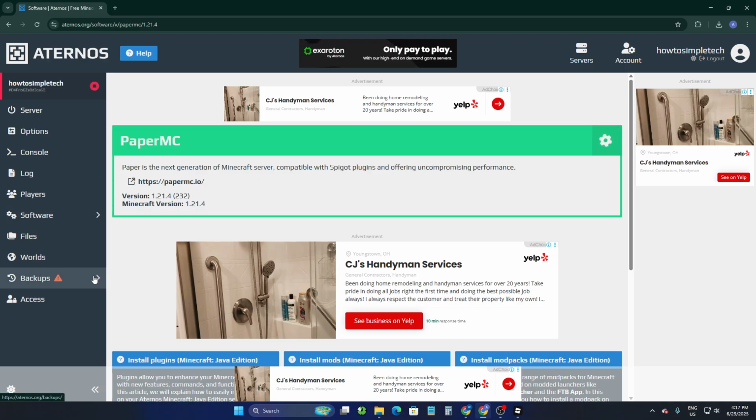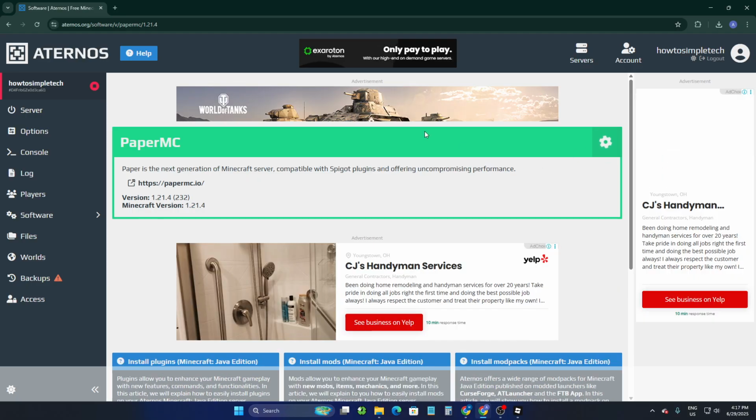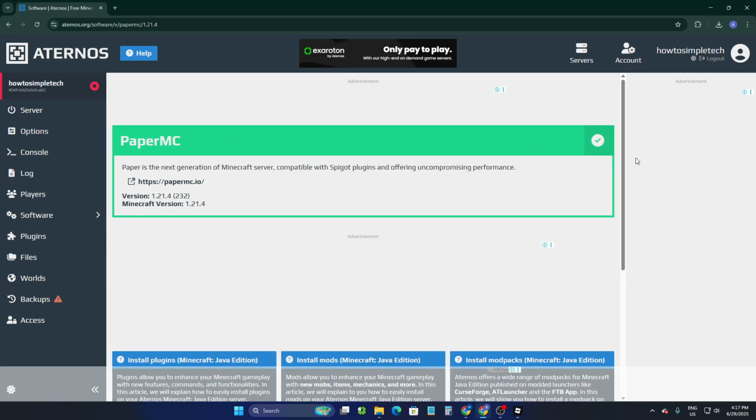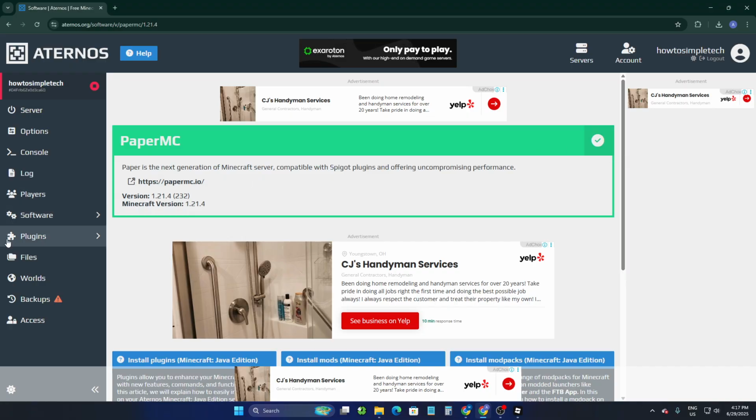It asks me to create a backup for my server here. I will do it later. You have to wait until it completes the installation process, and when it does, you can find a plugin option here. So I'm going to give a short refresh here. You can see it has just installed, and the plugins option has just appeared under the software.